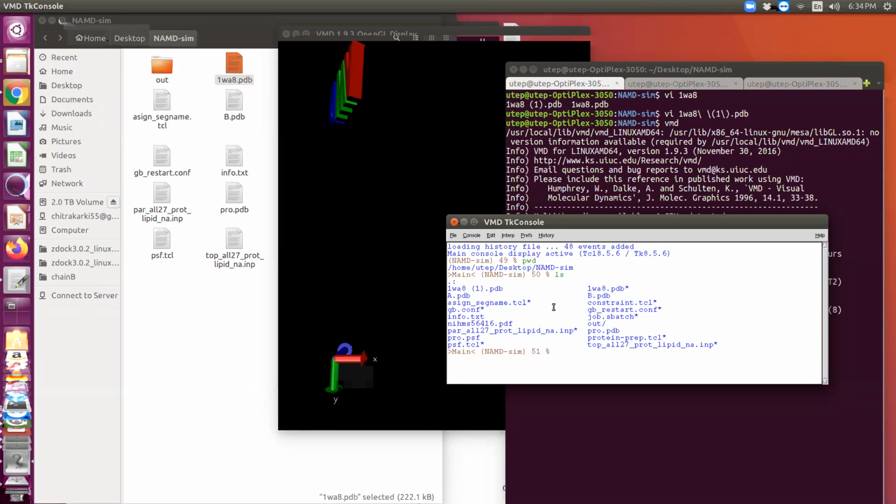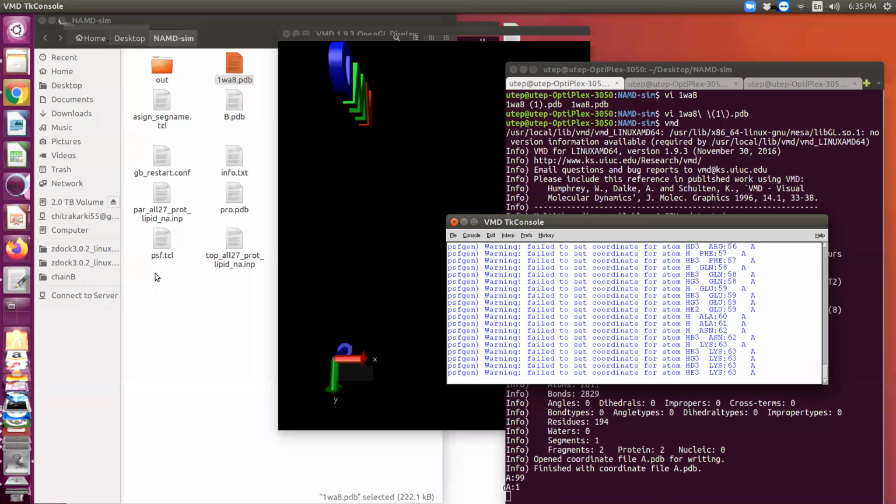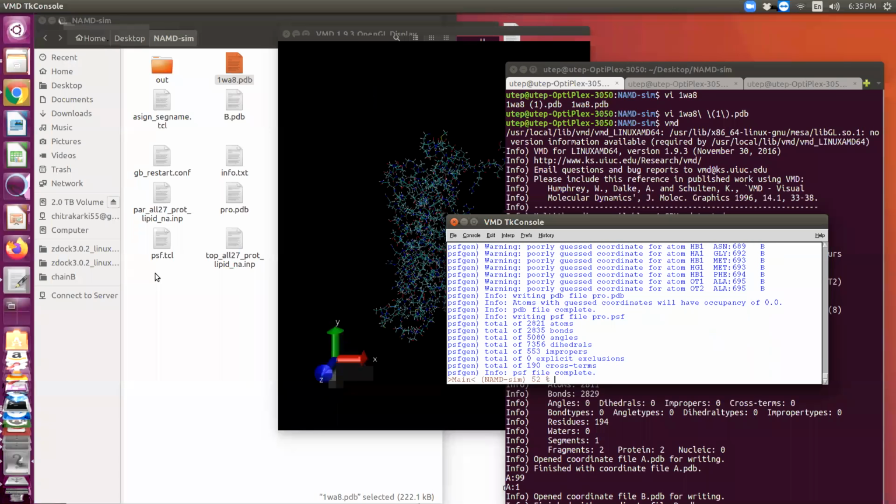We have a psf.tcl file. We simply source this psf file. So if you source it, it will write the output files that were in the last two lines of our script. So let's run this. Yeah, so it is successfully run and it has given a lot of information.